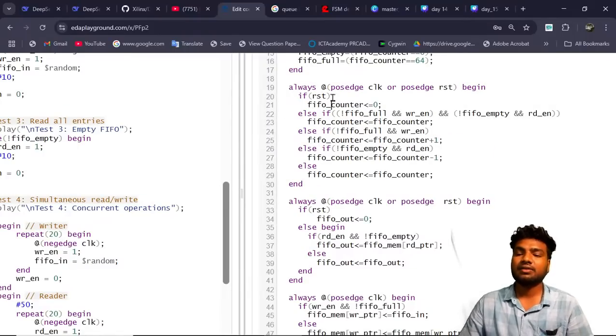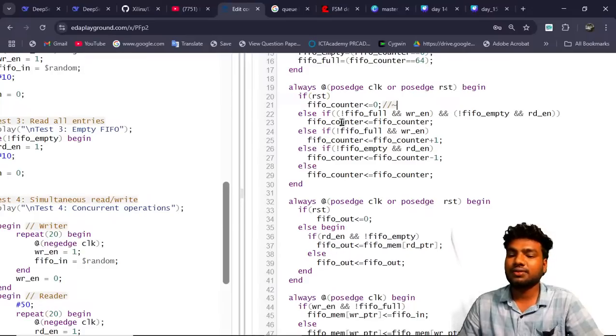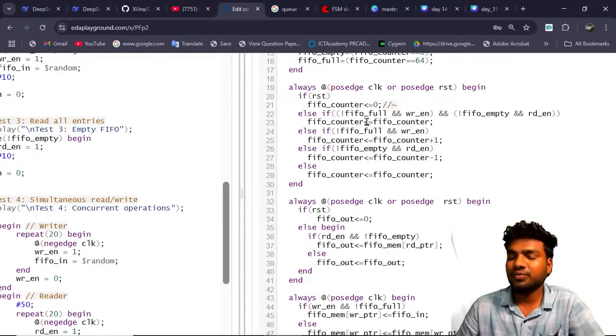Firstly, I have written my reset condition. If the FIFO is in the reset condition, the FIFO counter will be 0. If it is not in the reset condition, I will check the next condition. My condition is if not FIFO full. You can see this is a not symbol, a logical not. If you use the other symbol, it is a bitwise not, and this is a logical not symbol. So this means my FIFO memory is not full.